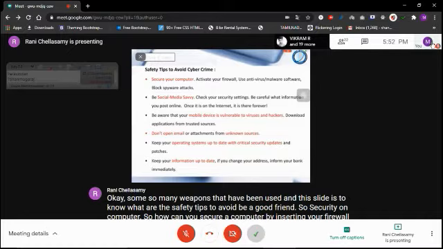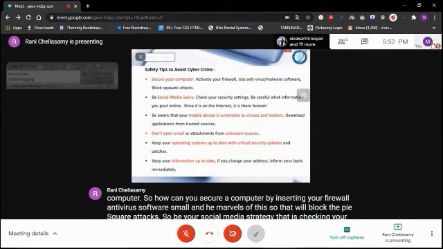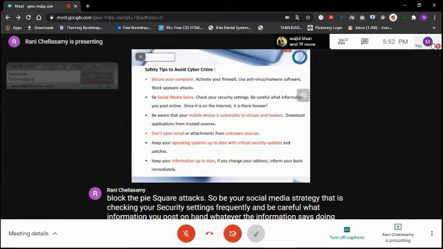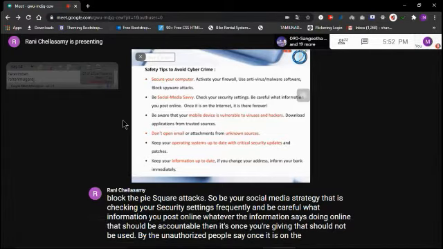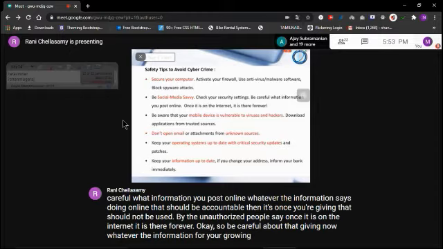Okay. Be social media savvy, that is, check your security settings frequently, and be careful what information you post online. Whatever information you give online should be accountable, and once you give it, it should not be used by unauthorized people. Once it is on the internet, it is there forever. So be careful about giving your personal identification information.